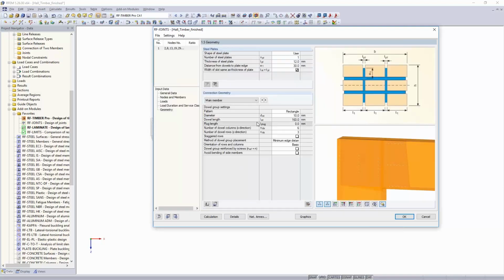And now we are in the dialog of the geometry, and that's the important dialog. Here you can at first define the shape of the steel plate. User means that it's just assigning the steel plate on the outside edges of your structure. You could also have it rectangle. So then it will be a rectangle one, and it could also be convex. I think user for most constellations is the one that you would want to have.